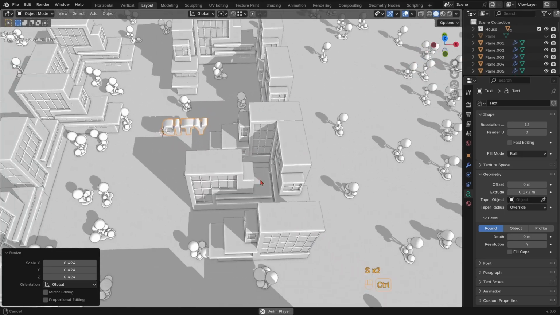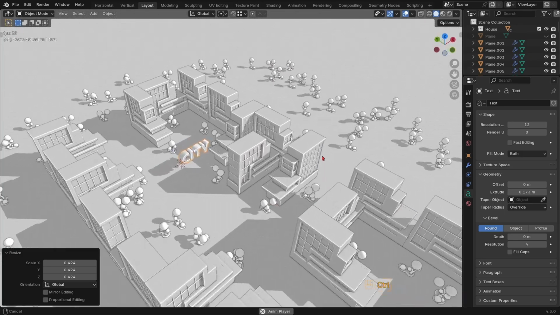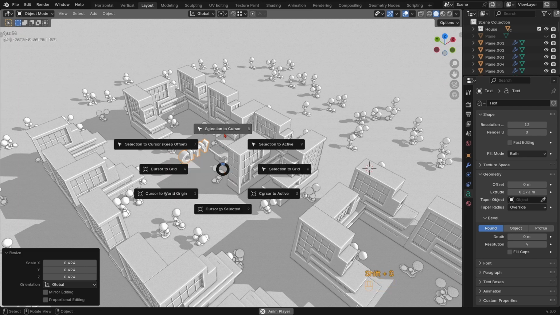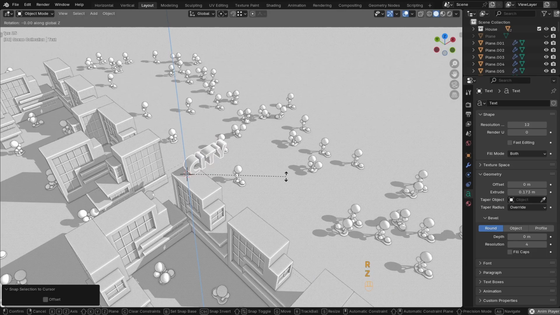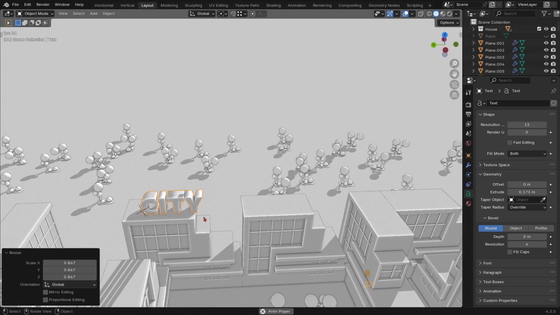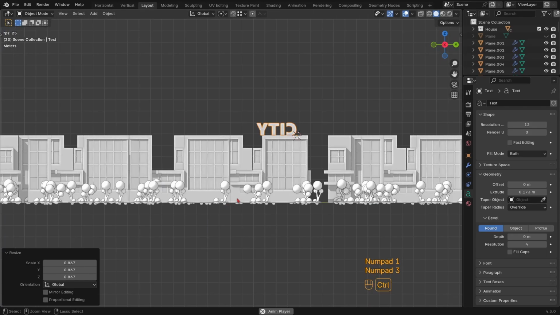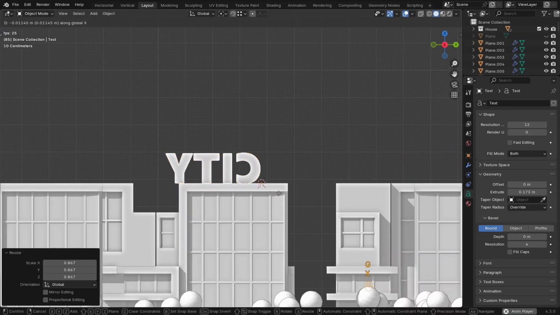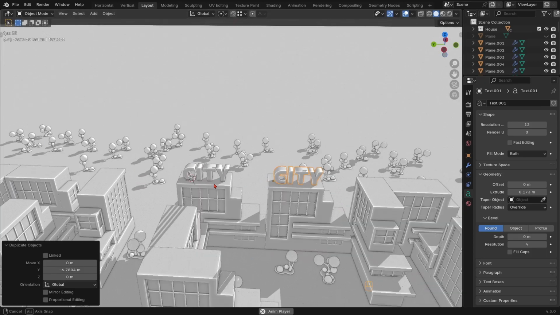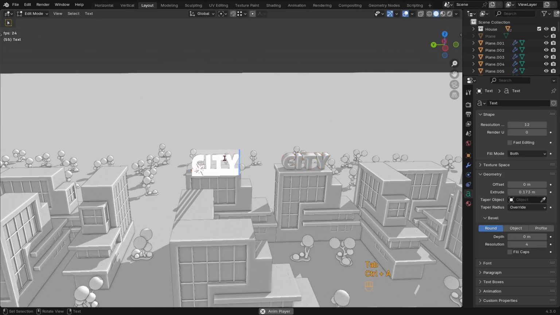And let's place it somewhere on one of these buildings. For example, let's set it here. Press Shift and S, Cursor, Selection to Cursor. Now let's rotate it 90 degrees on the negative axis. Let's duplicate it, Shift D, and move a copy of that here. And let's select it, press Ctrl A, and name it Art.